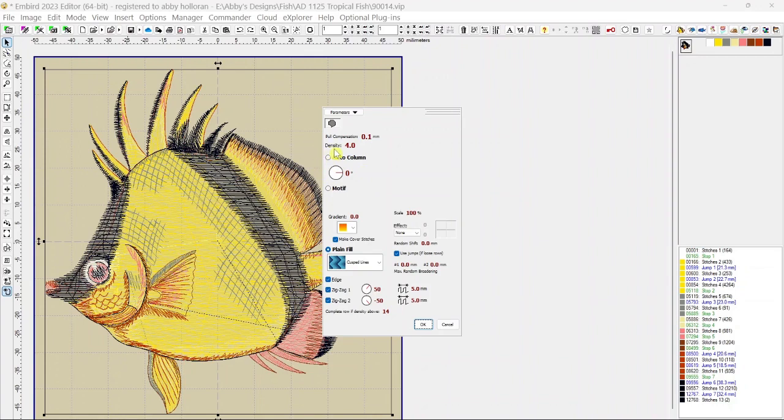Density has an inverse relationship. I'll just use the grid lines here on the background to explain it. Density is the distance between two parallel lines, and it's how many stitches will stitch between those two parallel lines. So if the parallel lines are, in this case, at 10 millimeters, then that would be your density. But if you changed your grid, and I can do that by going to options.